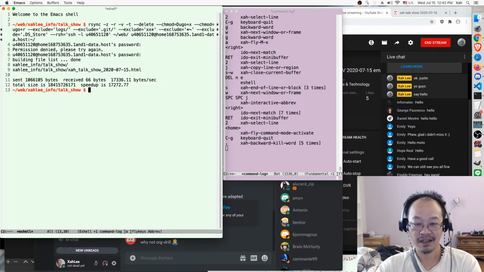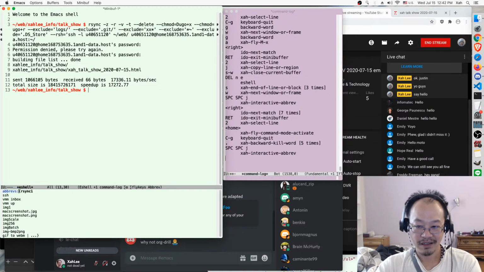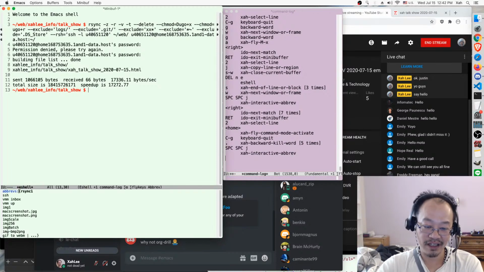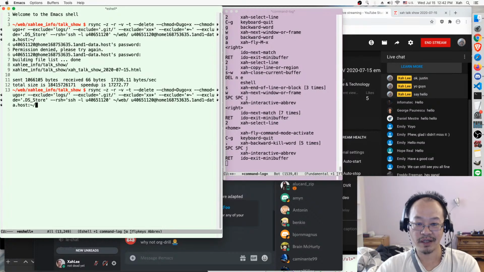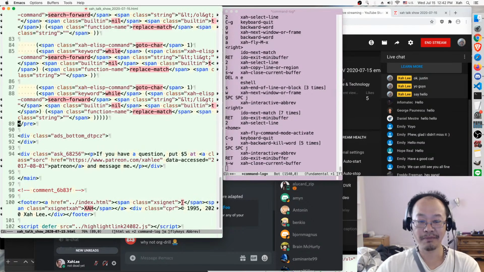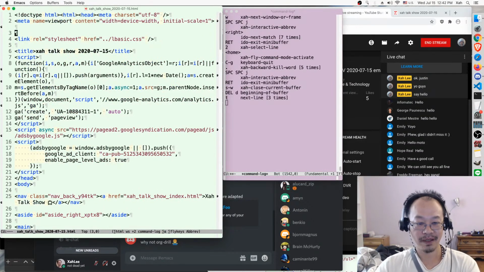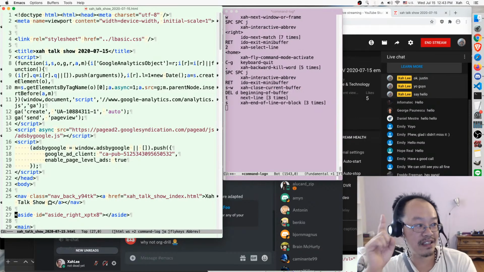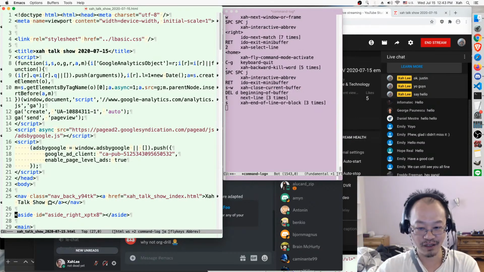Let me show it again. Press 3 keys. You have Xah interactive Abbrev. Then you select the Abbrev. Let's say the first one, rsync. Then you press enter. Then you type the password. I have an Abbrev for the password. 3 keys or 4 keys. But now I have an even better system. Now I just press one single key. The entire thing is automated.